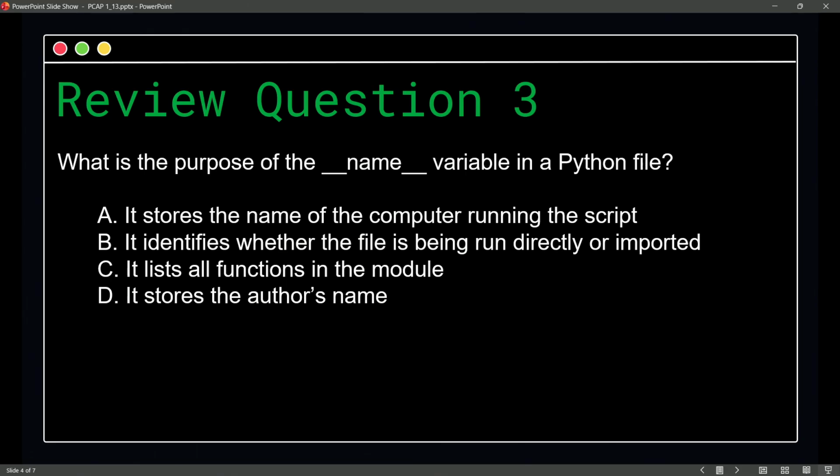What is the purpose of the __name__ variable in a Python file? Yeah, you remember this one? We covered this. Does it store the name of the computer running the script? Does it identify whether the file is being run directly or imported? Does it list all functions in the module? Or does it store the author's name?